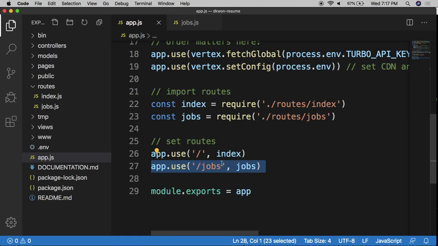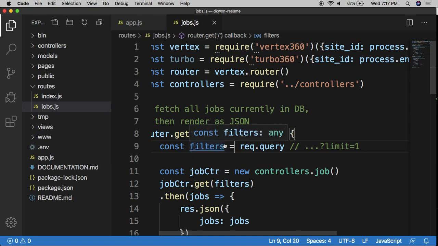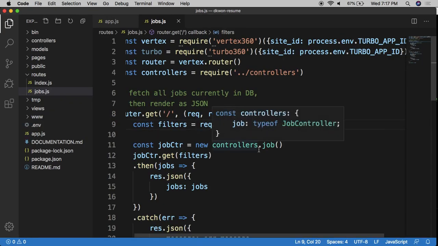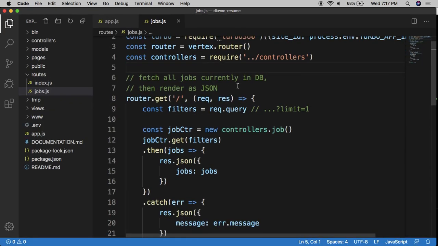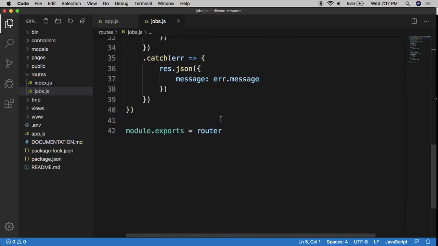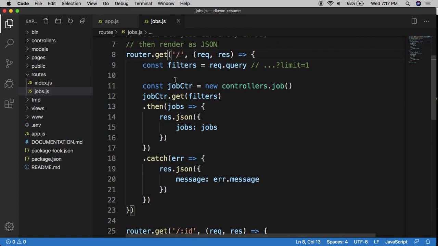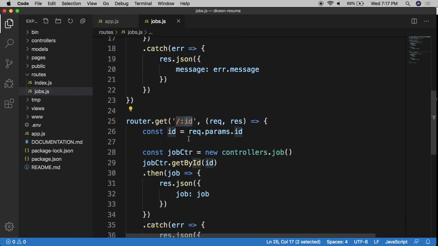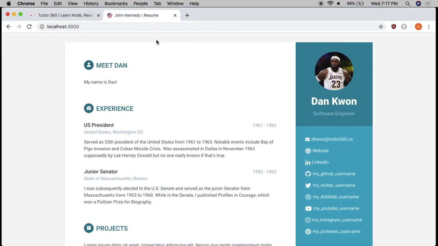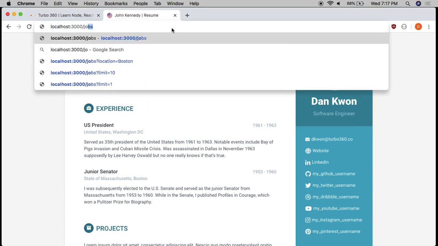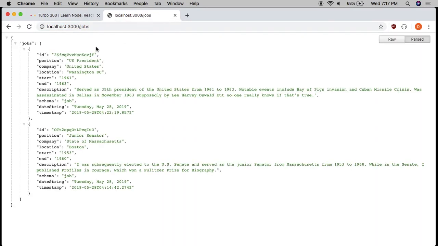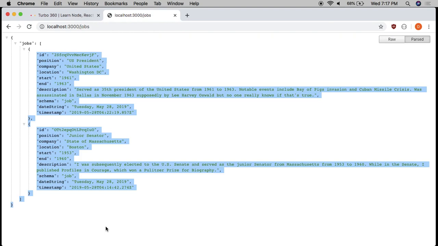So every time you go to localhost 3000/jobs, what that means is we are using this route file, the one we were working on Monday. And on Monday, we completed two route handling, or two paths. We completed the main path and the ID path. So if I go to localhost 3000/jobs, this is going to return all the jobs currently in our database.